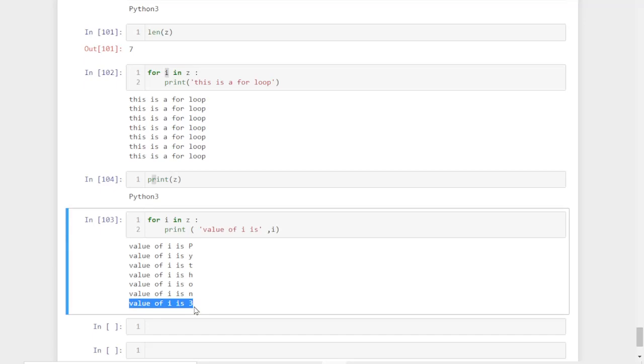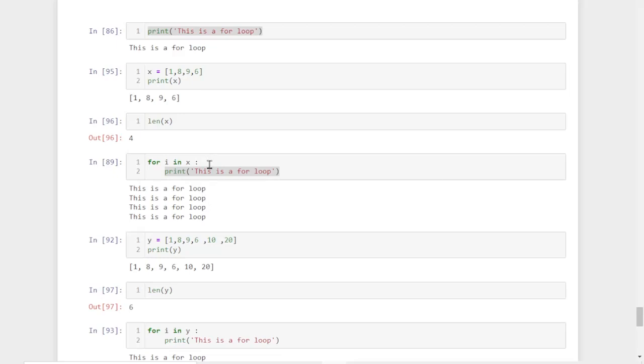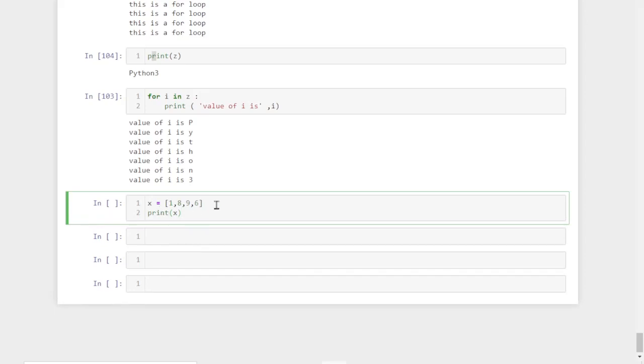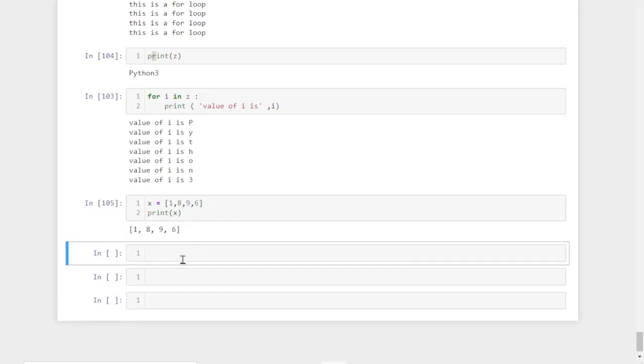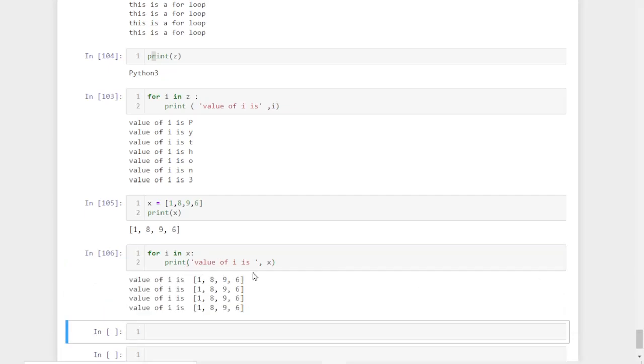This is most important. That is the for loop we use to iterate over elements also. If you look at the previous example, we have seen this list. X is the list here, so I'm keeping the list X, which is nothing but 1, 8, 9, 10. Now I'm writing for I in X, print value of I is, oh sorry, not X here, value of I.